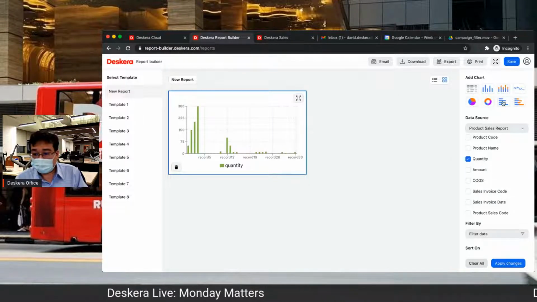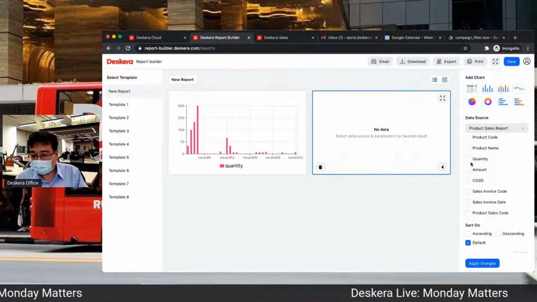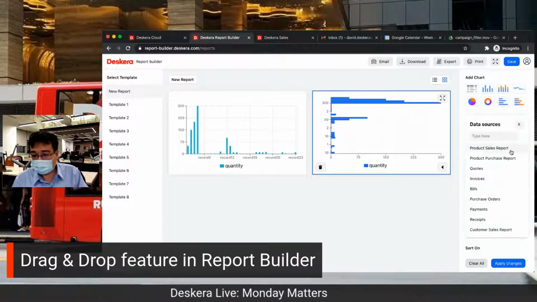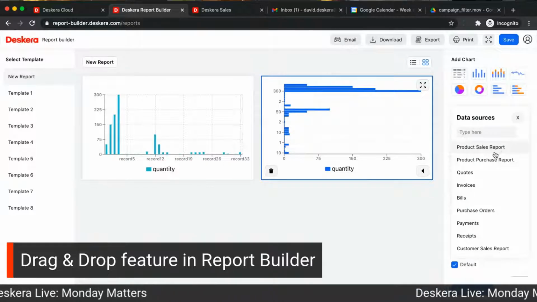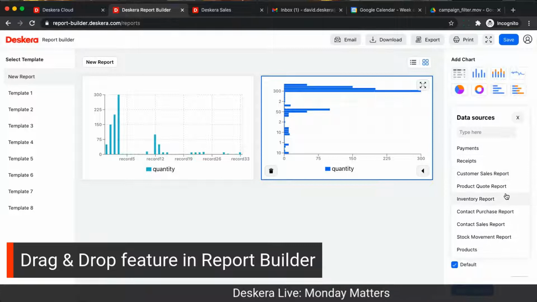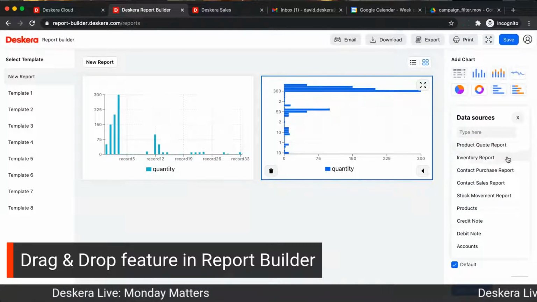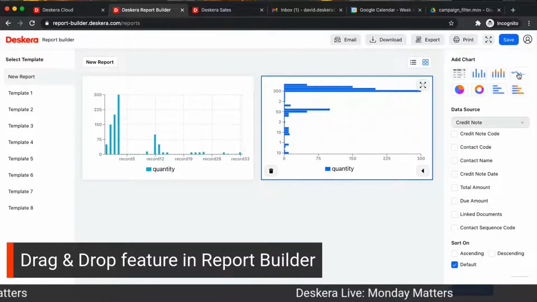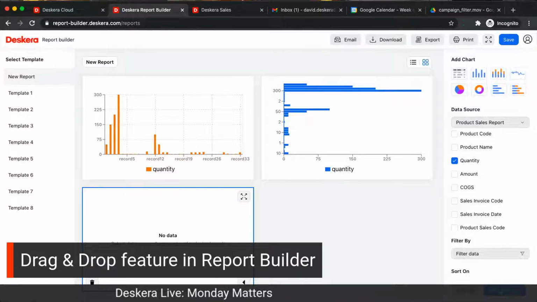If I want a bar graph, I can just drag and drop it or click it, and then I can go here and see the quantity again. Of course, we have multiple reports. So inside here, of course, you can go to invoicing and other areas. So we have product sales report, product purchase report, quote, invoice, bills, purchase order, payment, receipts, custom sales reports, product quote reports, inventory reports. You can see lots of stuff here. So you can just select what you want and just more or less drag and drop and click it, and then all of a sudden you can see the reports.